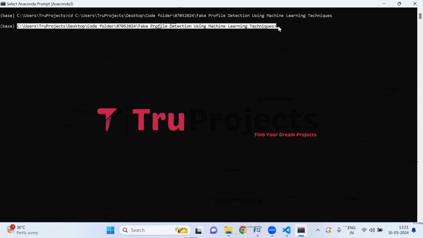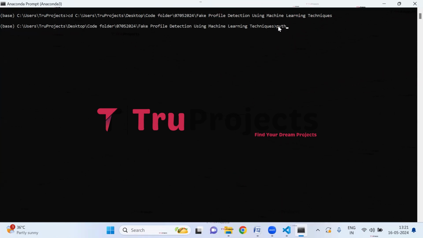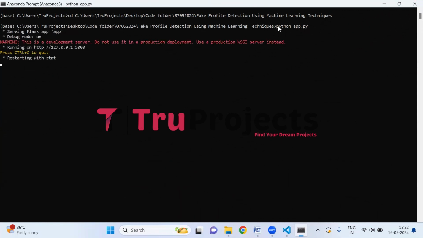Now compile the app.py file using the command python space app.py and hit enter. This command is used to perform a runtime check for any syntax errors or logical issues. After running the app.py file, the Flask framework will host the application locally at the default address, localhost, which is this, and port, which is this.